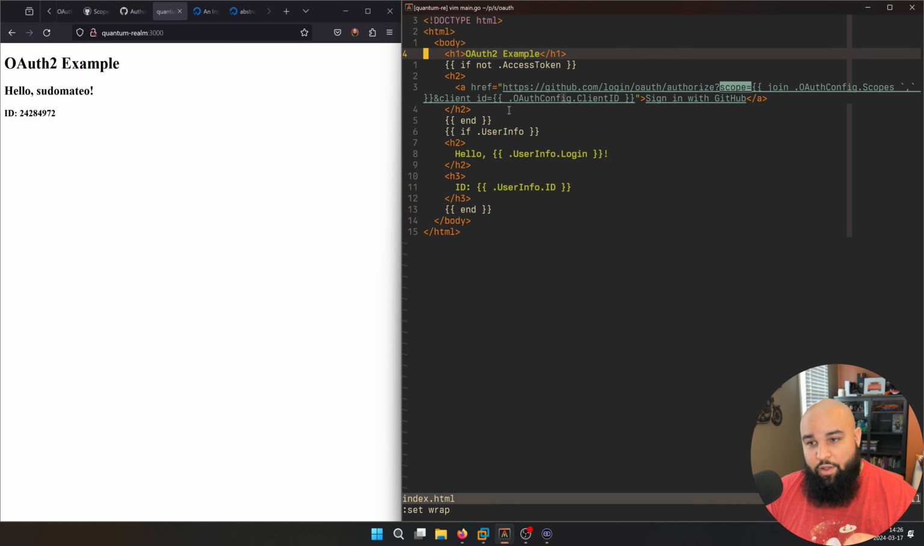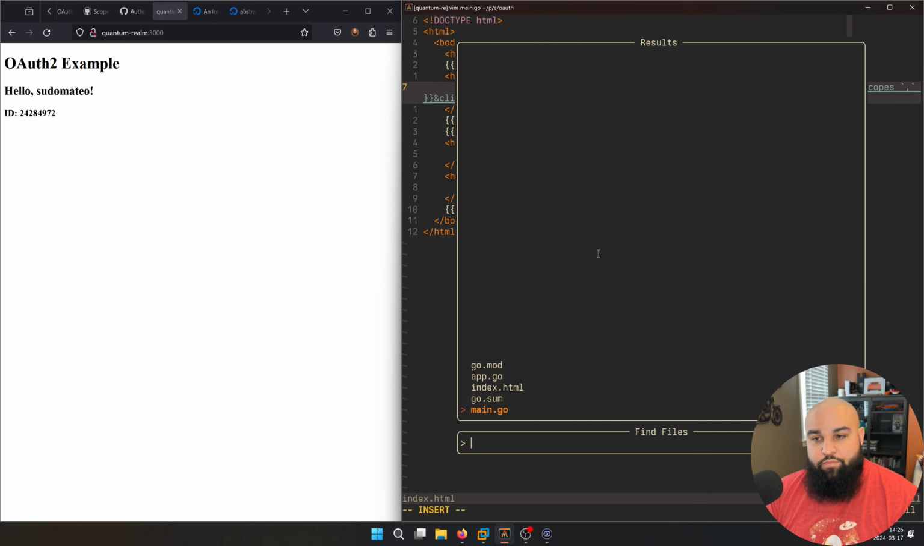You can put scopes in the URL and your client ID is in the URL. Those are the minimum two things usually you have to have when you're doing OAuth, so that you can tell the user, these are the scopes that I want, and this is the application that you're actually authenticating against, this one. Okay? And that's the HTML.